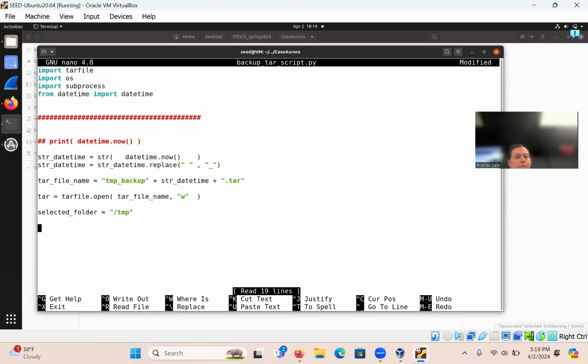So I'm going to do for root, comma, directory, comma, files in os.walk selected folder. This function provides everything that we need to be able to iterate.